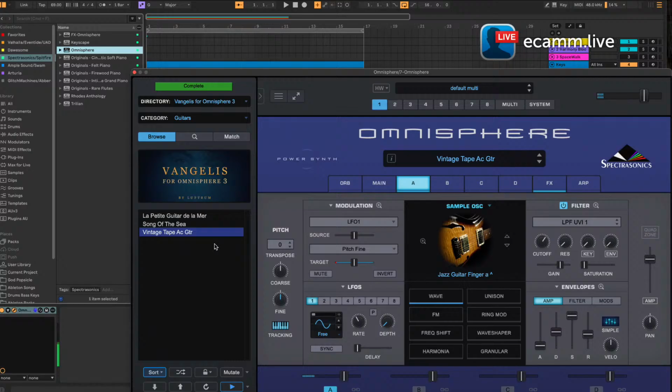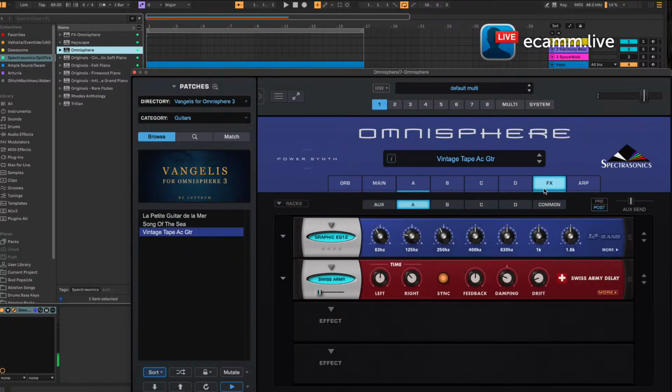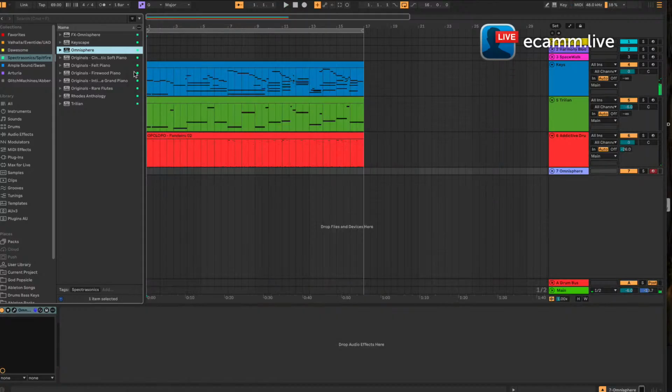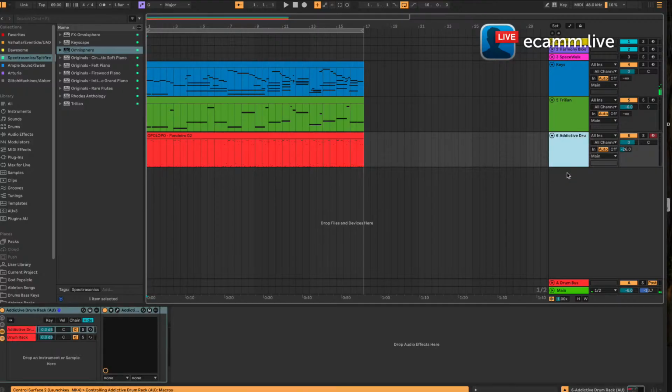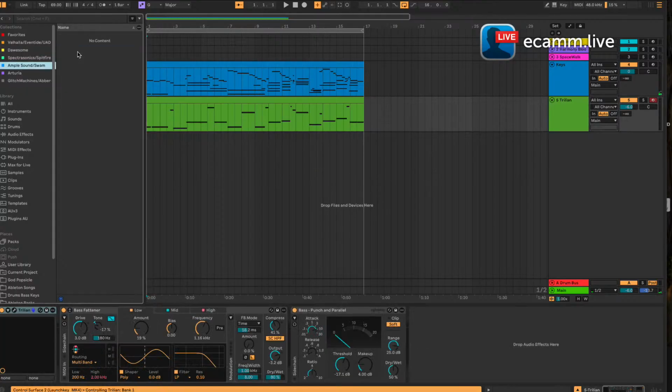I might as well use my other one. Let's use this vintage tape one. Not feeling it. It's not the one. Well, we could have used Omnisphere. Going back to Ample Sound.